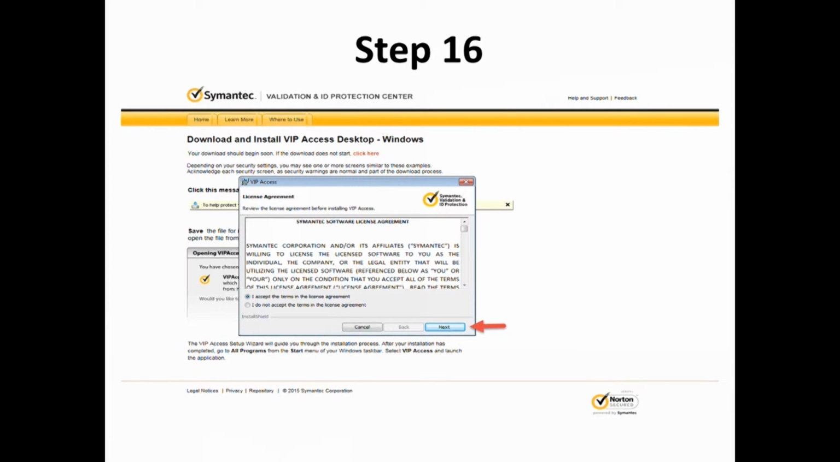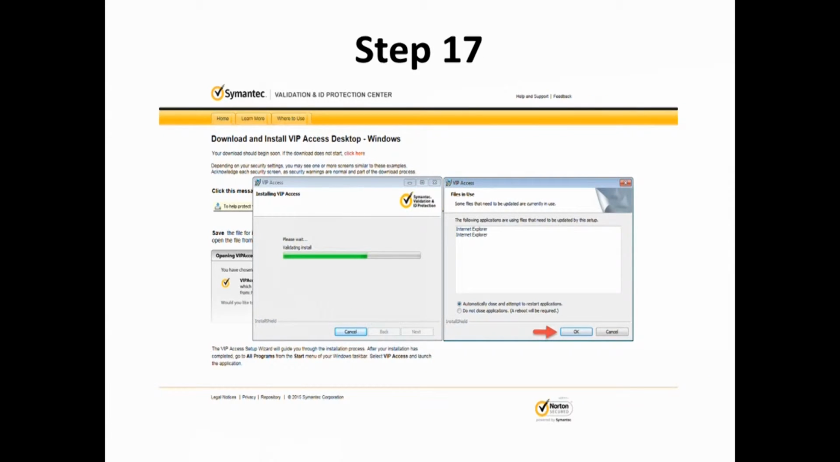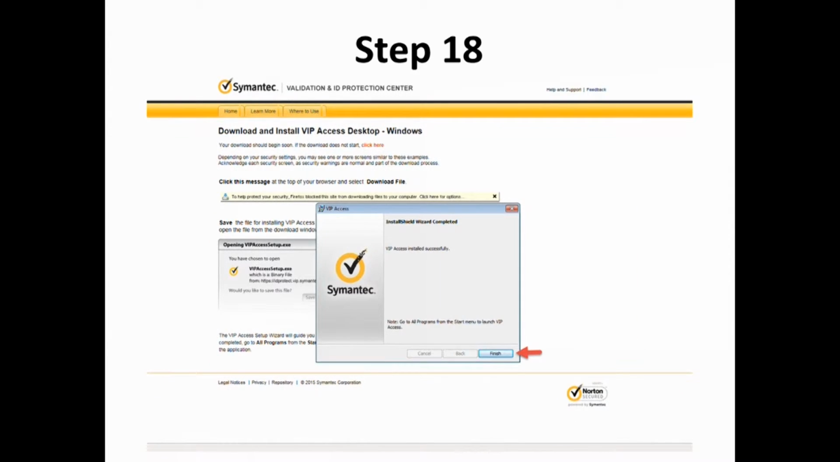After clicking on Run, a license agreement will pop up. Please read this agreement and click the radio button next to I accept the terms in the license agreement. Then click the Next button. The program will begin to download. If a second window pops up telling you the Internet Explorer needs to be updated and closed, click on the OK button. Once installation is complete, a box will pop up letting you know that it has been installed successfully.